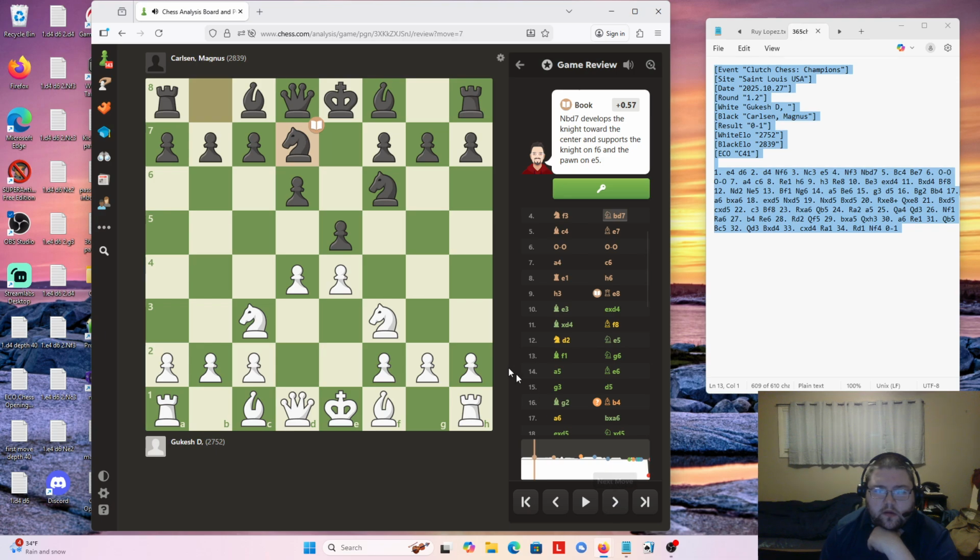Knight bd7 develops the knight toward the center and supports the knight on f6 and the pawn on e5. So this develops the knight towards the center, supports the knight on f6, and the pawn on e5. So this is protected now so that you can't win a pawn now. Takes, takes, takes, takes.